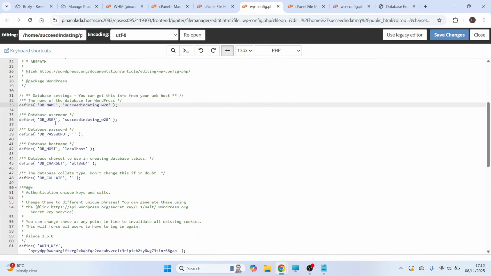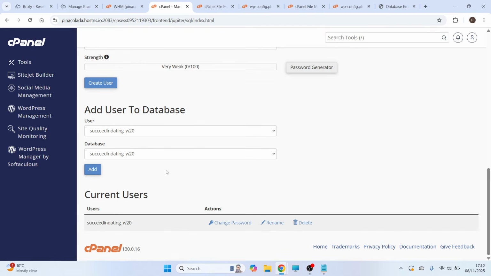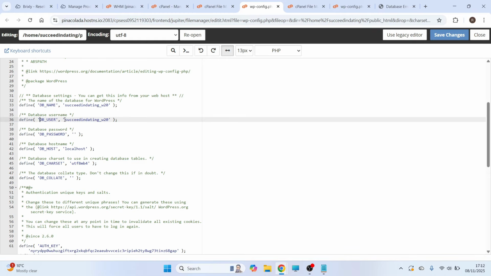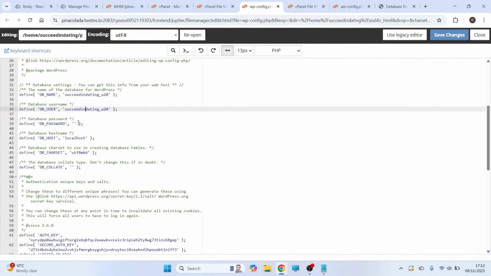Now, you also need to do the same for the DB user as well. So let's come back over to that page. And then if we scroll down, it will show the current users on our database. So if you already have a user created, then you can just go and copy this username here. If you don't already have a user, then you can just go and use this feature to add one. So I'm going to use this username here and press copy, and then I can go and enter that into my DB username.